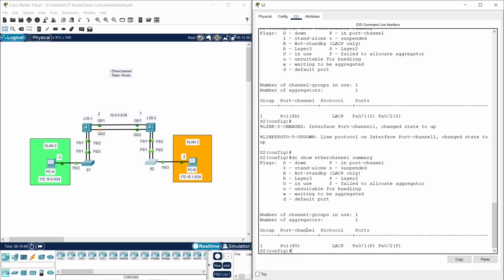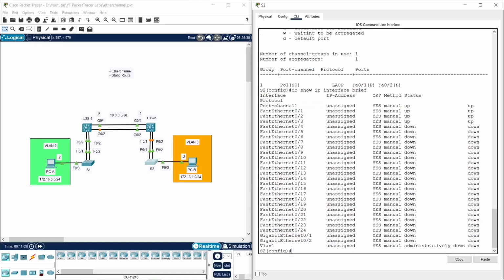Let's configure the port channel 1 that we configured as trunk in here as well, because it is going to carry multiple VLANs as well. So first, I want to show you the port channel that is created. Let's type do show ip interface brief. Okay, so port channel 1 is created here and the status is up. Let's configure it as trunk.